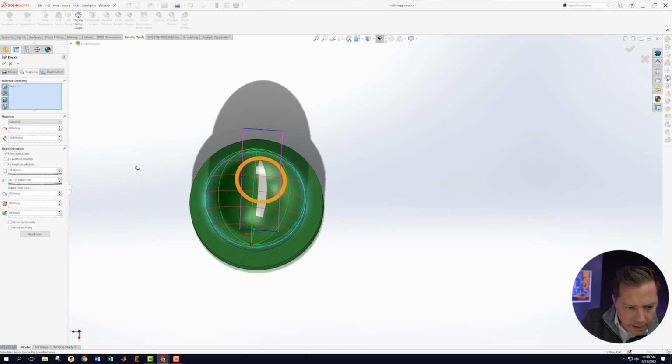But I'm not really liking how that's looking. So let's see if we can adjust this at all. Okay, 0 degrees that way. Not sure what the best one is for this. Maybe it's around there.